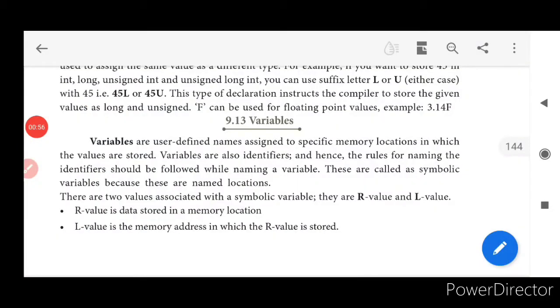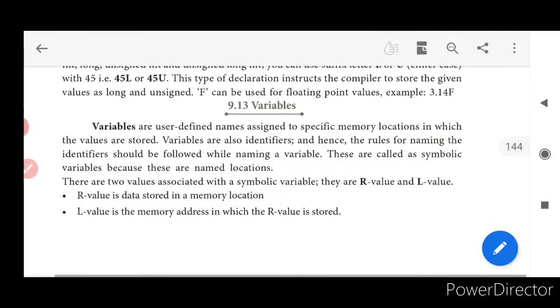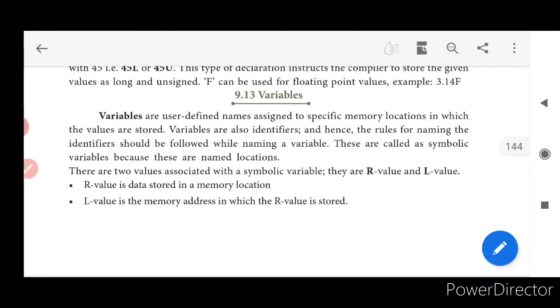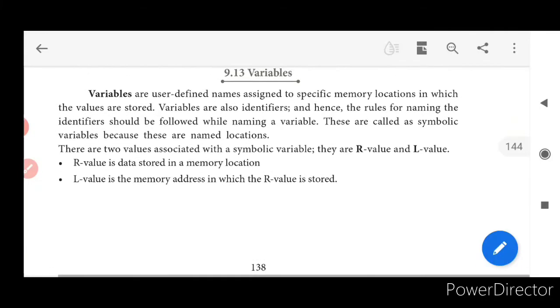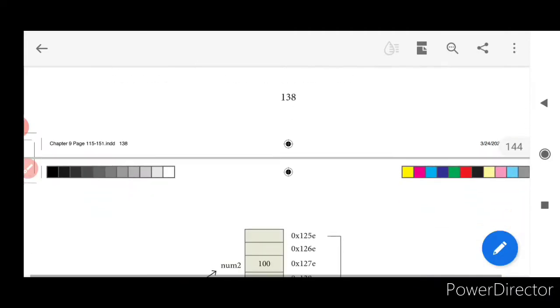Variables are called symbolic variables because these are named locations. There are two values associated with a symbolic variable: one is the R value, the other is the L value. R value is the data stored in a memory location. L value is the memory address in which the R value is stored. I believe you wouldn't have understood what I am talking about, isn't it? I'll teach you clearly. Just wait.